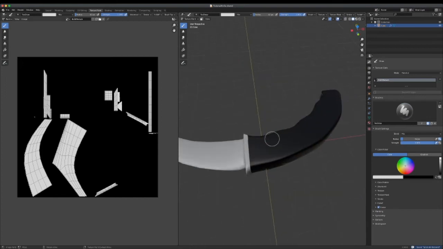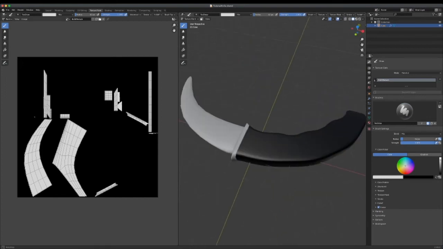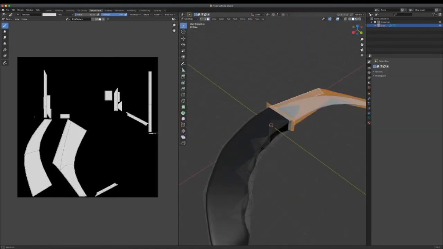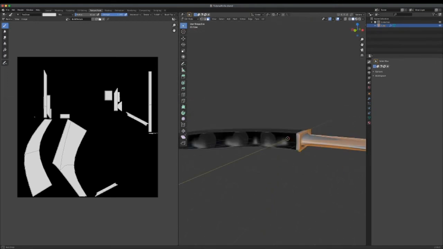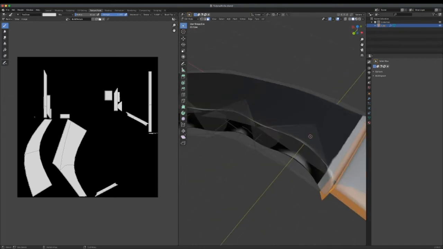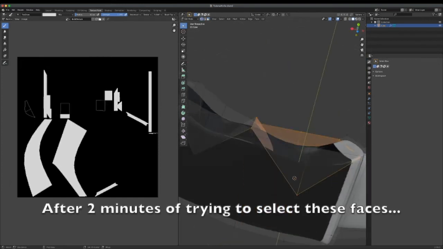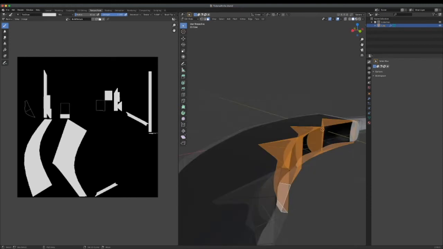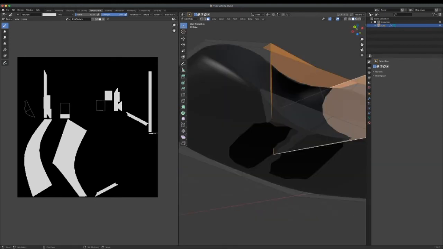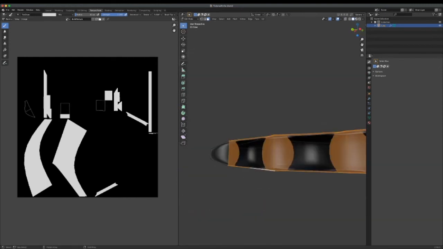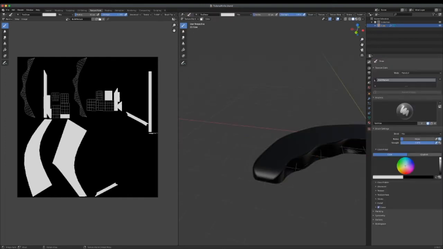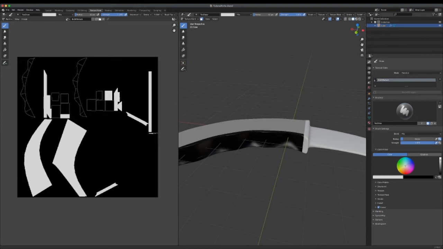Okay, I bet you if I press tab, Blender's gonna crash. It didn't. That's nice. Okay, so let's say I want to grab these faces over here. There. Now if I exit edit mode, I'll turn on this. You can see we can paint over the grips.